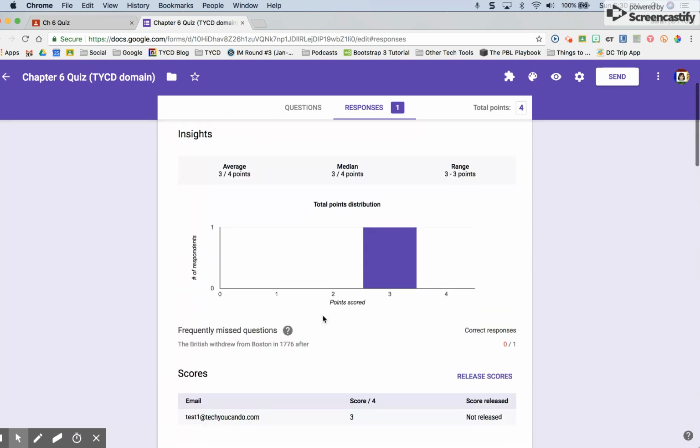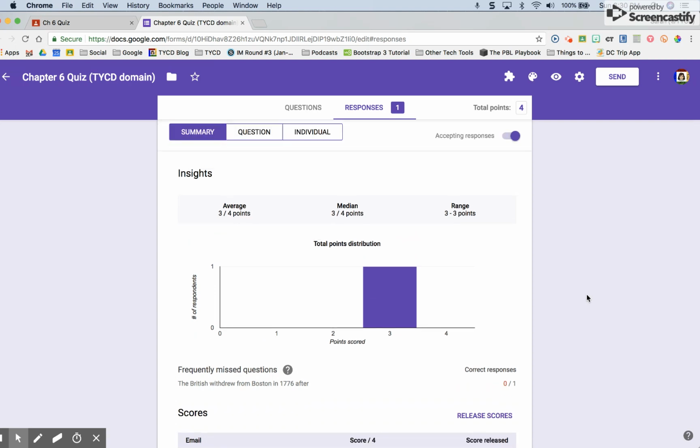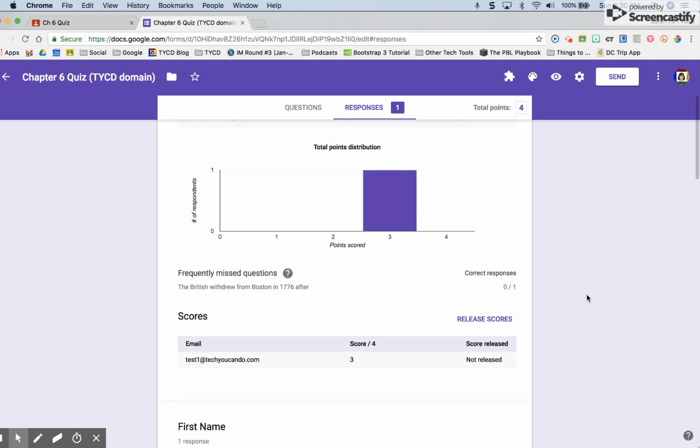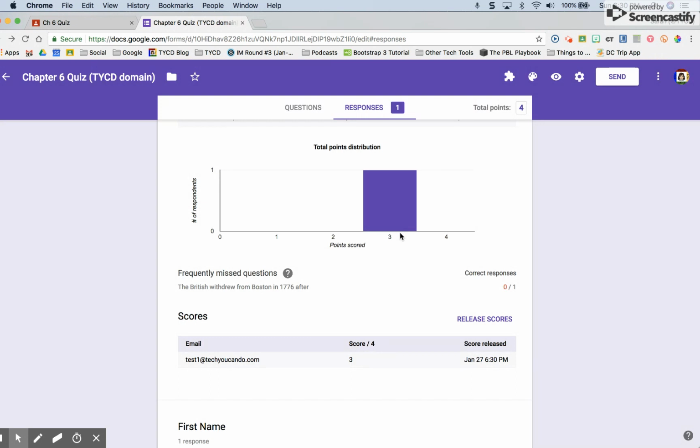And when you are satisfied that you have all of your short answer questions correctly answered or correctly scored, you can go ahead and click Release Scores. It will verify. You can add in a message and click Send Emails and Release. Don't worry if they don't have emails. We'll cover that in the next video.